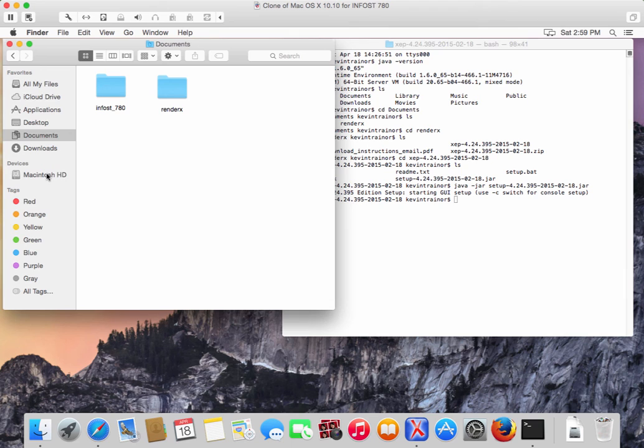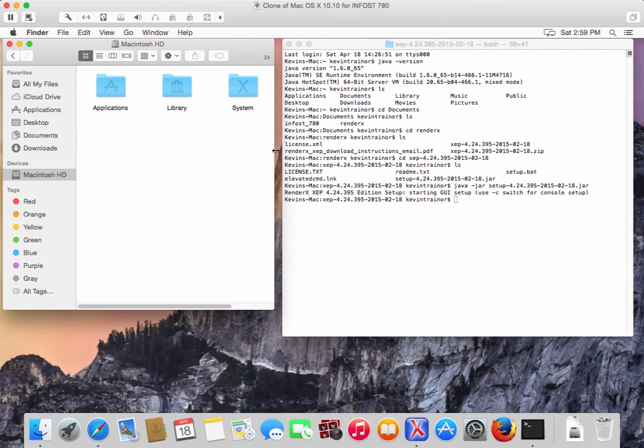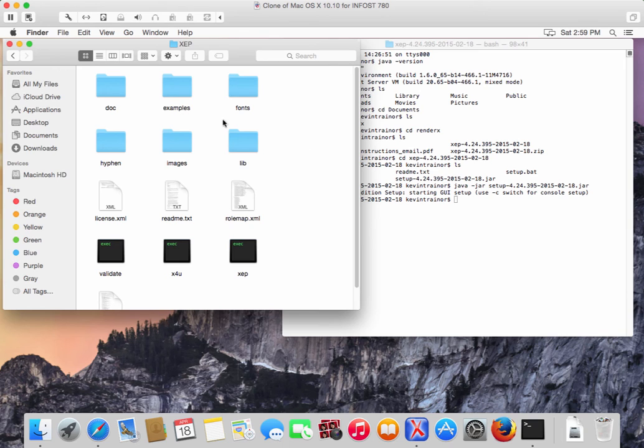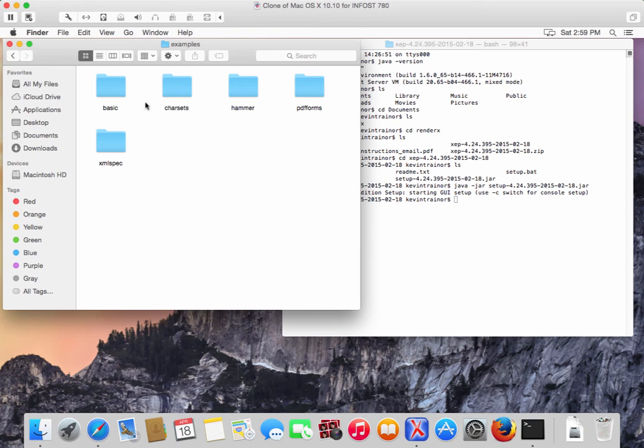So I'm going to go to my Macintosh hard drive. And before I had this, I couldn't see the users folder. Now I just opened it. Oh, and there's the users folder. And there's Kevin Trainer. And there's the directory for XEP. All right. And there's a lot of stuff in here that's kind of interesting, including some examples that we'll come back to play with in a few minutes. Okay?